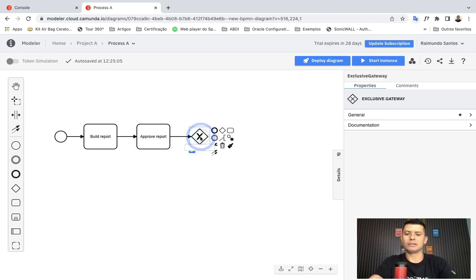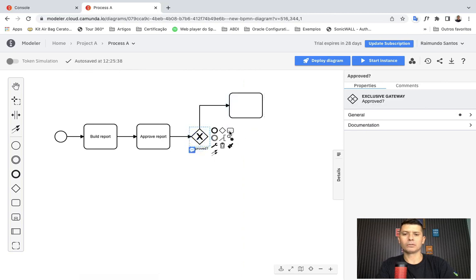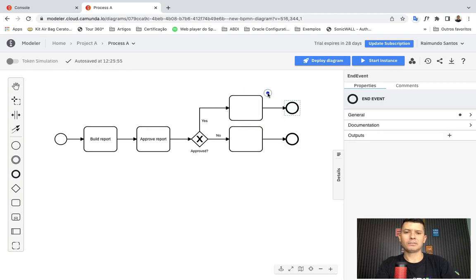And here you can put the approved verification on our gateway. This is an exclusive gateway where you can take one path or another path. Here would be the yes path, approved, or the no path, that is reject. I can finish my process here and here. This is an end event. I'm ending my process here. And I will put report approved and report rejected.